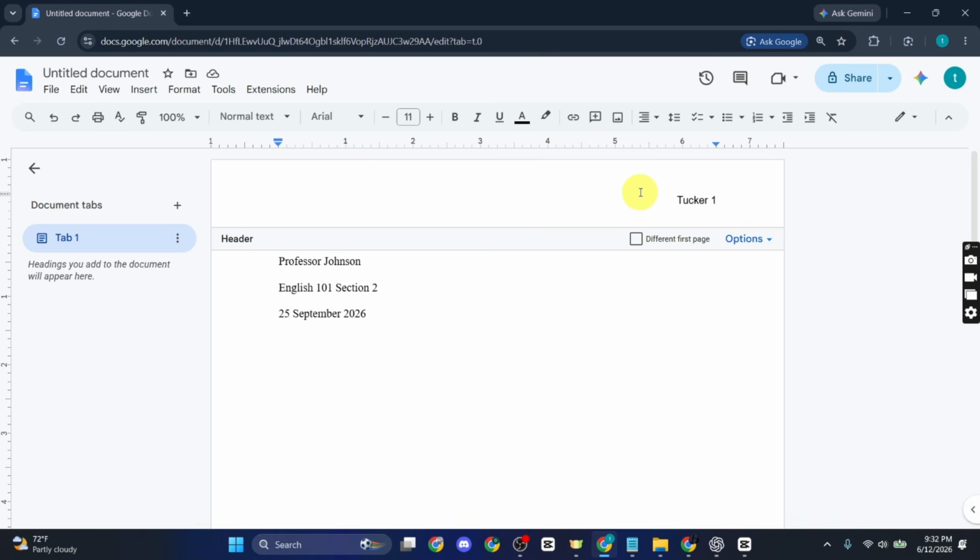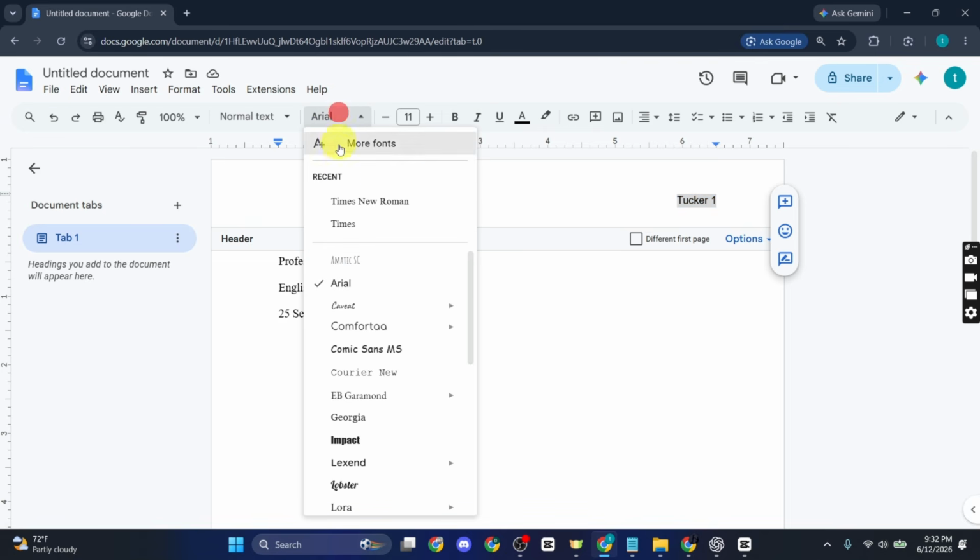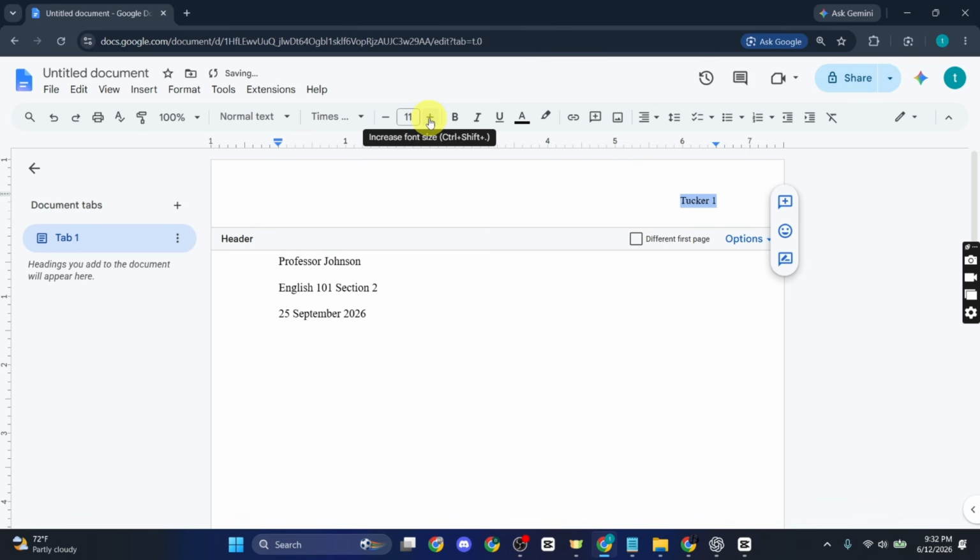So just go ahead and highlight your last name and page number. Just left click and drag your mouse to highlight just like so. And then once you have done that, go to the font drop down and make sure to set it to Times New Roman and set the font size to 12 just like so. Also make sure the heading is not bold, italic or underlined.